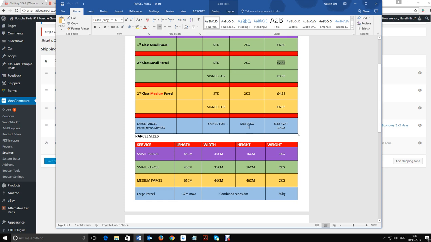And in this case, we get large parcels from Parcel Force up to 30 kilograms, 24 hours next day delivery for £5.85 plus VAT, which comes to £7.02, and we'll charge it at £6.95 because it's a nicer number.